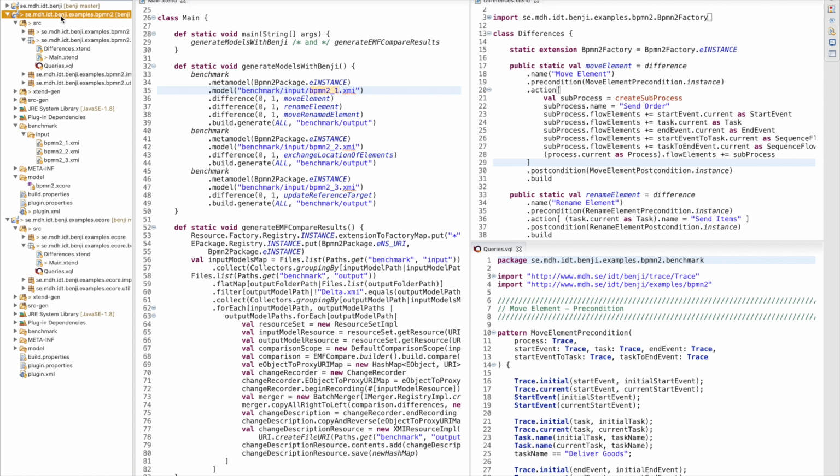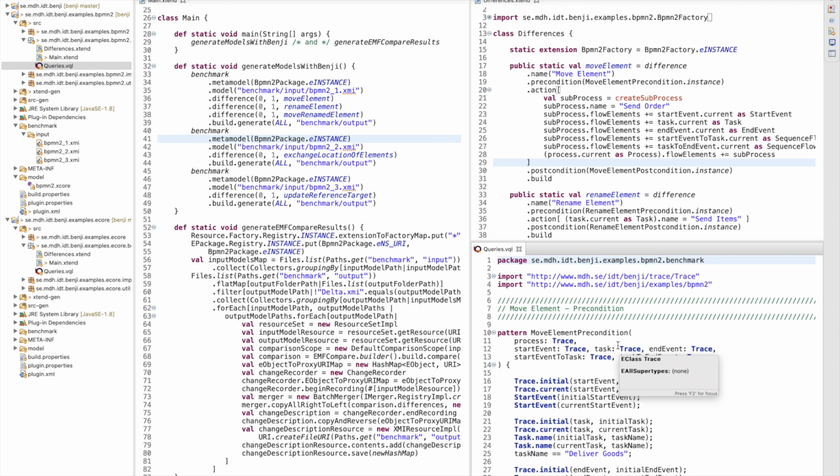So as you can see, we have defined 2 different projects for the 2 different meta models involved in this model matching challenge. The benchmark specifications are contained inside the main.extend file, whereas the differences have been defined inside the differences.extend file, and finally, preconditions and postconditions have been defined inside the queries.viatra query language file.